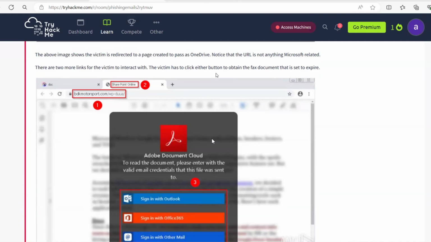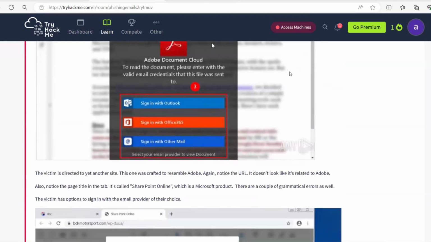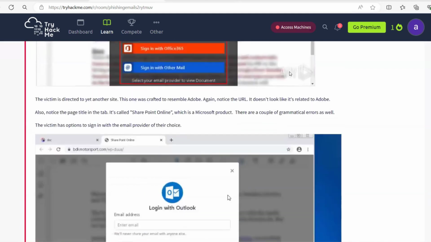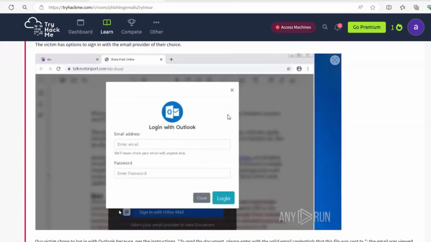The victim has to click either one to obtain the fax document, which is set to expire. They are showing the urgency again. Once you click on this sign in with Outlook, again, this looks like an Outlook page. Maybe they got the messages, the exact HTML page they're trying to build. But again, you can see the URL is totally different.